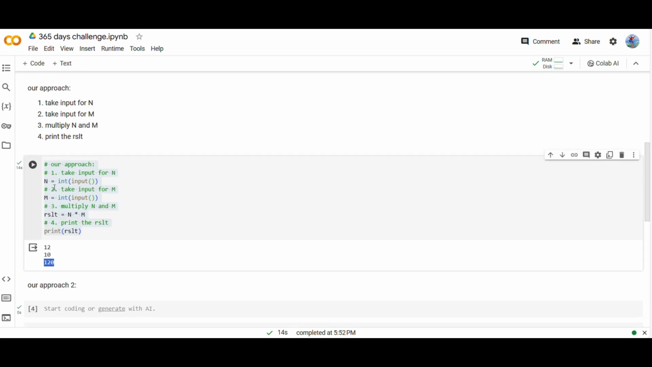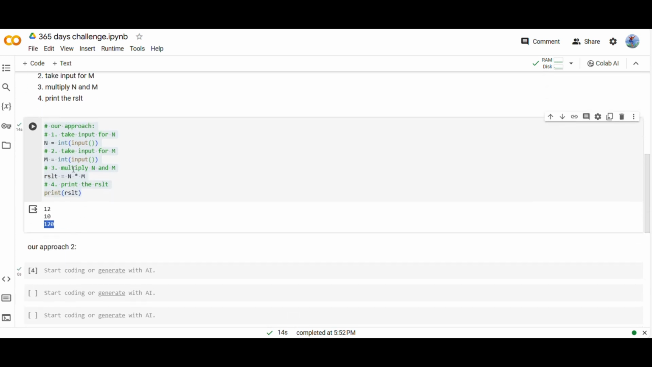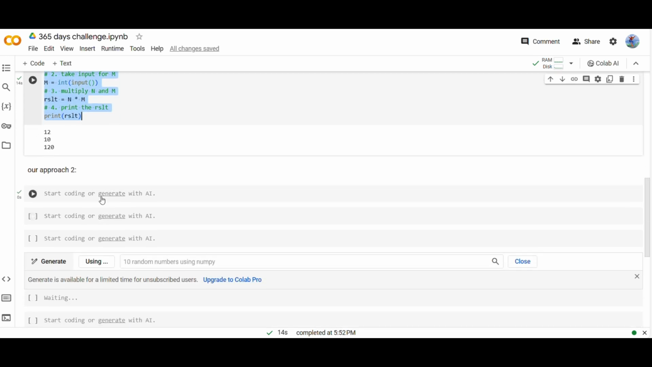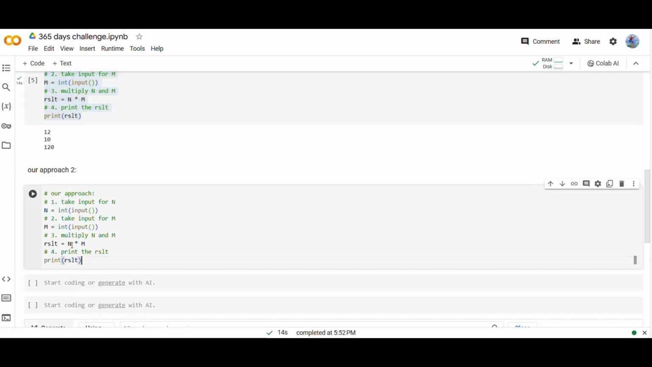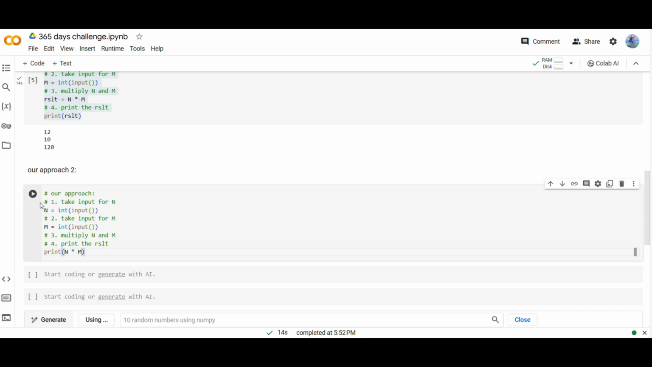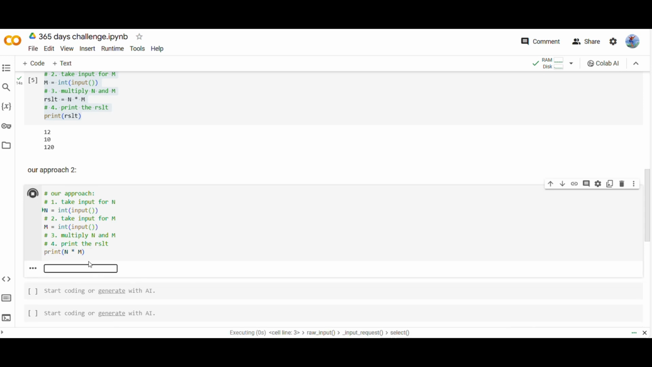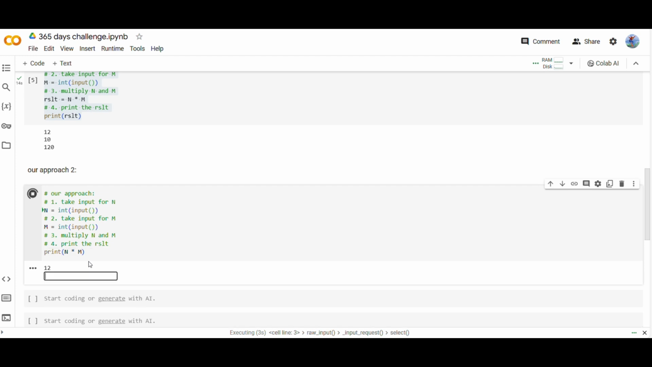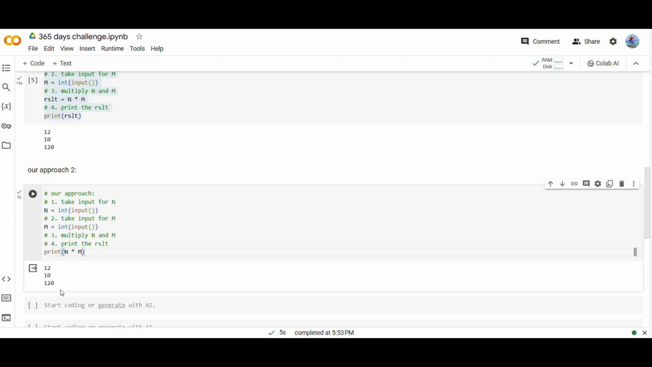Now let's refine this approach further. We can't do anything here, we also can't do anything here. What we can do is remove this result variable, so we can directly print n cross m. So let's write the same thing in approach 2, cut this part, paste it here and run. Let's keep 12, let's keep 10 and we are getting 120.